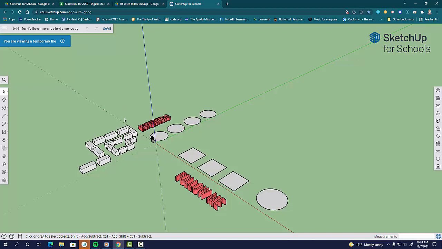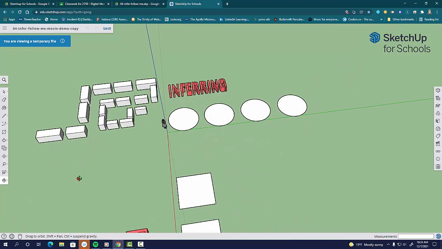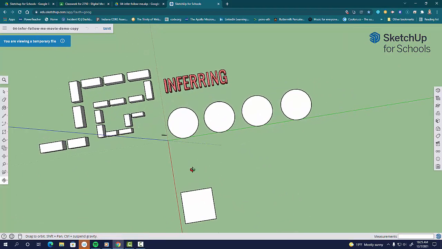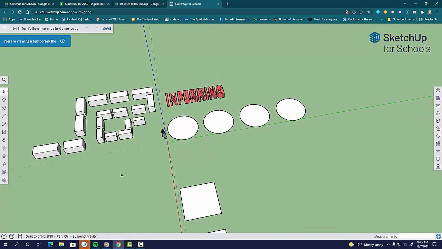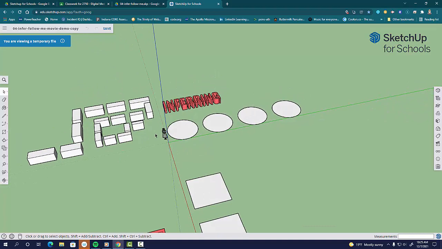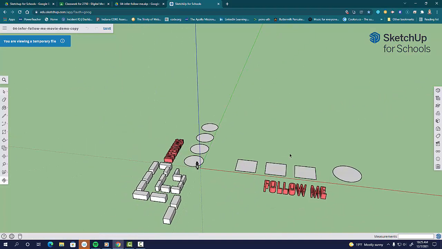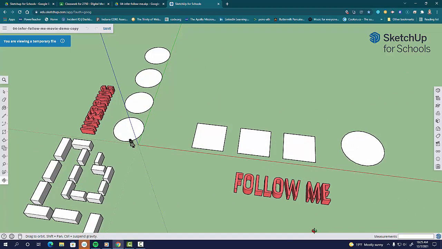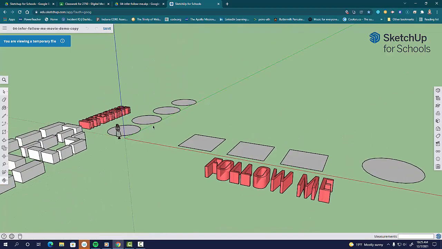All right, so we're going to look at two things today. Over here, lined up along the green axis, we're going to look at this thing called inferring. I'm looking straight down on it, and I put some text over there. There are two things we're going to do with inferring, and I'll show them to you in just a second. The other part of the assignment is over here where it says Follow Me, and I'm going to show you that as well. All right, let's take a look.